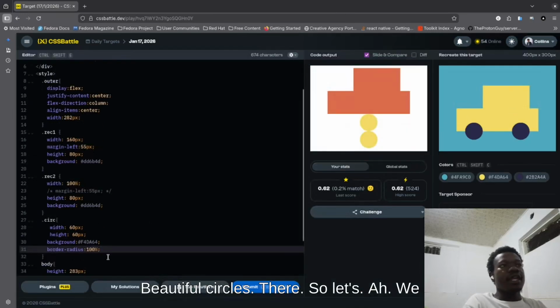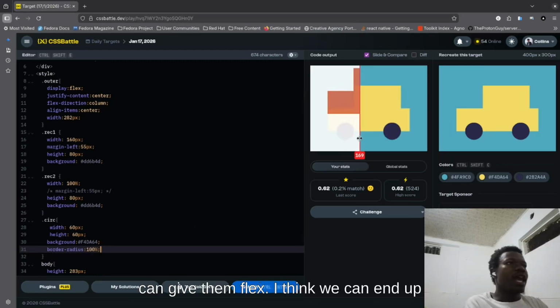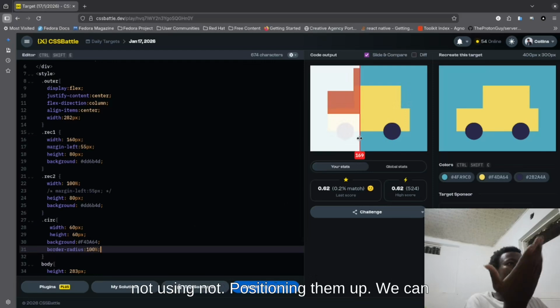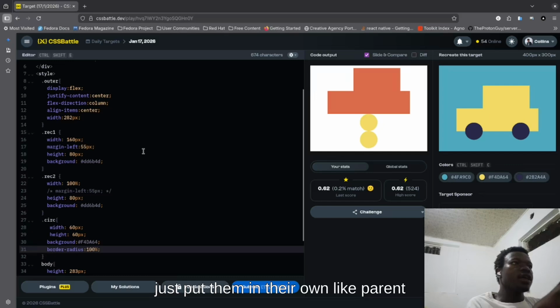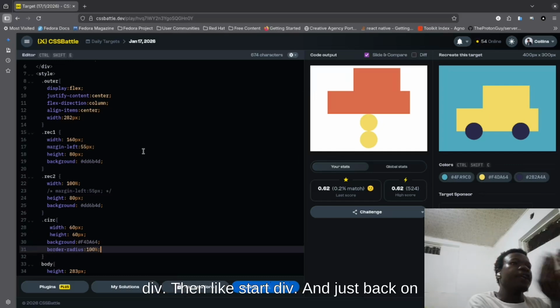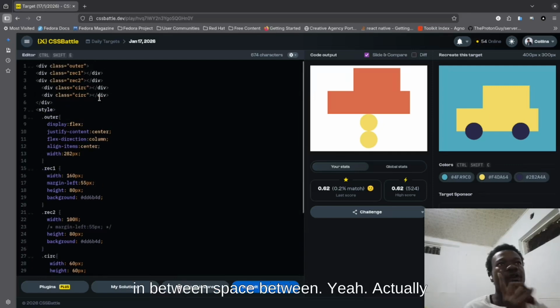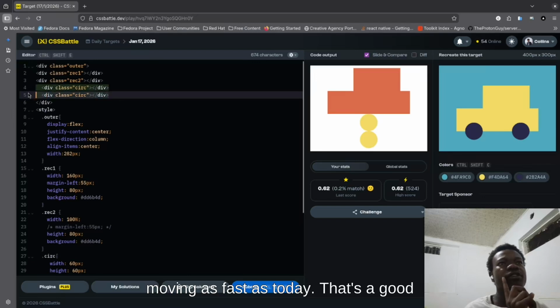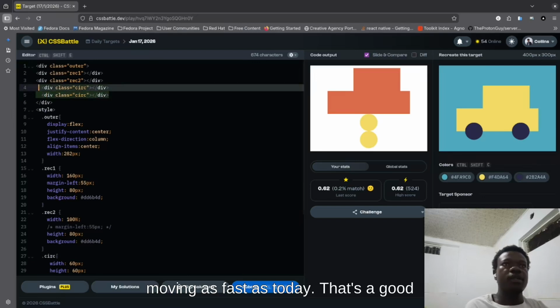We can give them flex. I think we can end up not positioning them absolutely. We can just put them in their own parent div, then flex that div and justify content space-between. Yeah, that can work actually. We're actually moving faster today.